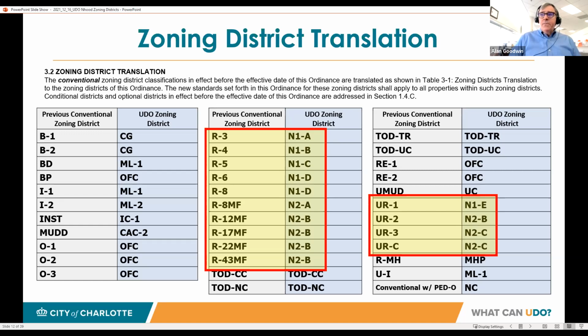but I've highlighted the districts that we're talking about today. So you can see, for example, that the R3 conventional zoning district today will translate to the N1A and the R4 to the N1B and so forth. So for the most part, our single family districts today will translate to one of our neighborhood 1 districts. Our multifamily districts today will generally translate to one of our neighborhood 2 districts. And then our UR districts, which stands for urban residential, the UR1 will translate to the neighborhood 1E district, but the others will translate to a neighborhood 2 district.